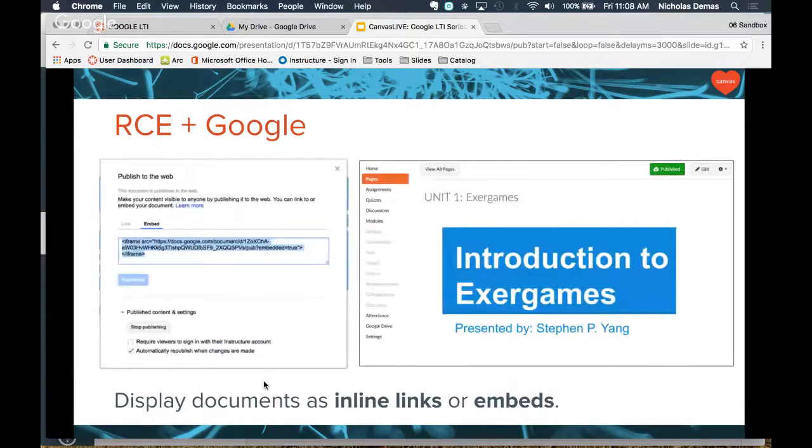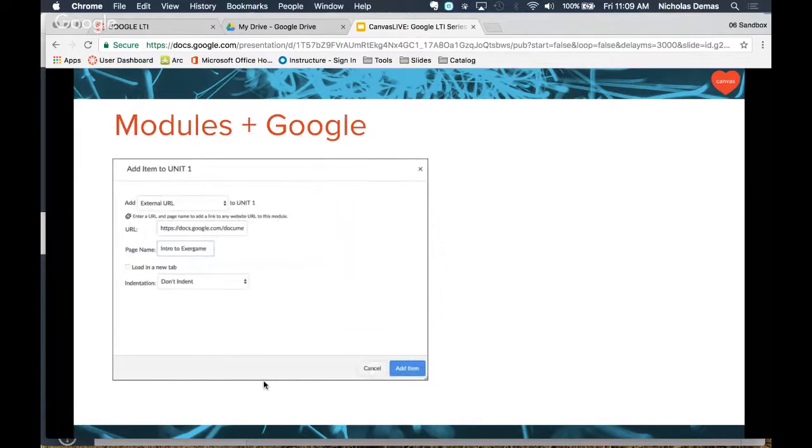But if you were going to embed a file and you didn't have Google LTI, the way you would do that is go to Google, publish one of your files to the web, grab the embed code from there, and then come back into Canvas. As you're creating your page, you would then have to embed that in HTML format into your page. That would be one way to display your file within a page. So all the examples that I've given you, you can still do without having the Google LTI.